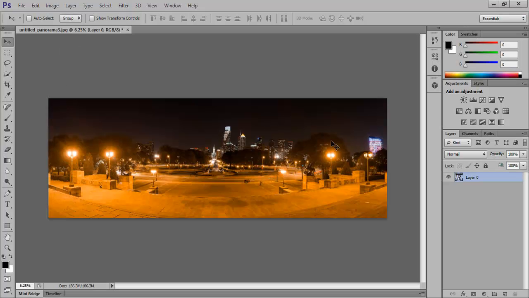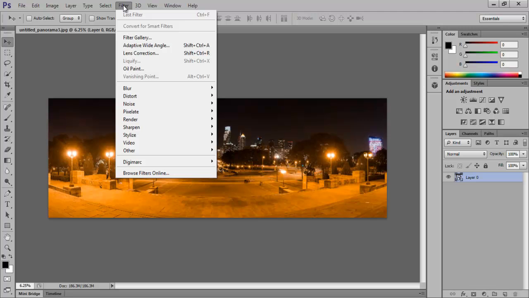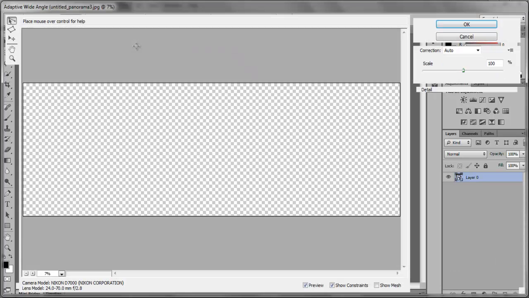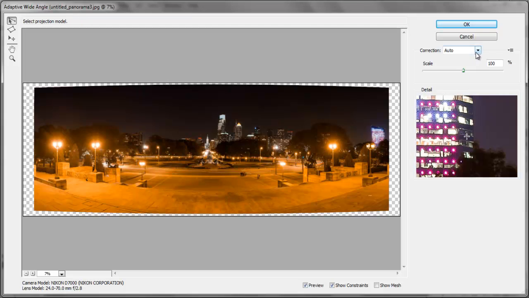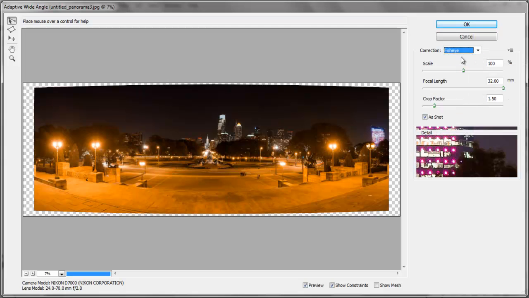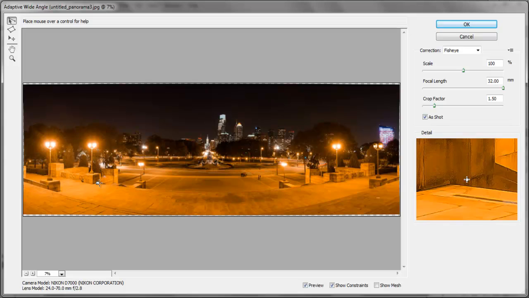Go back now to Photoshop to the image you'll be working on. Here we have a wide-angle panorama image, which has already been converted into a smart object layer. Select the Adaptive Wide Angle option from the Filter menu. Since it's a large file, it may take a while to load and work on. Start by changing the correction to fisheye from auto.